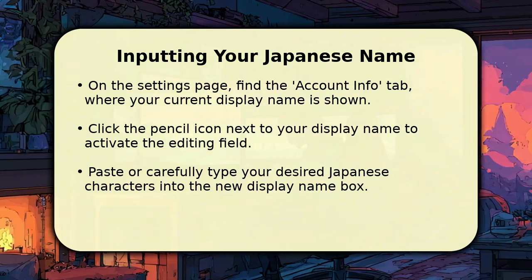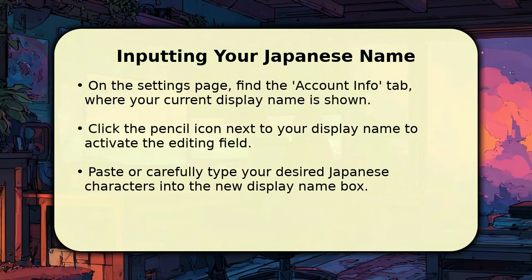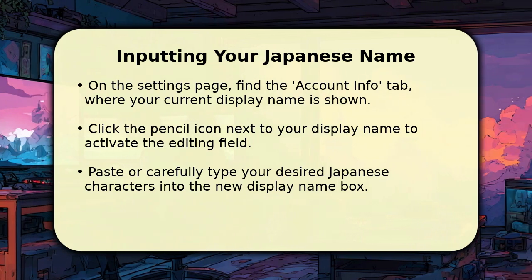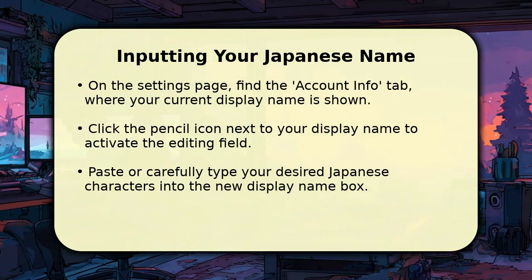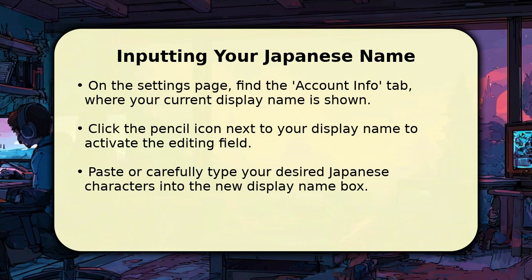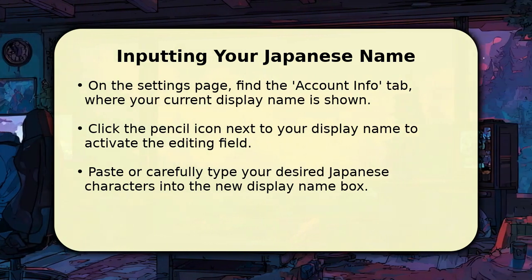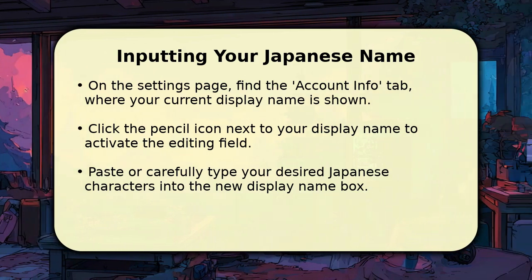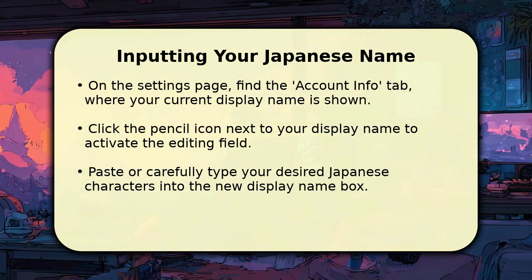Once you are on your account settings page, locate the Account Info section. Here, you will see your current display name clearly listed. To change it, simply click on the small pencil icon situated right beside your existing display name. This action opens an input field, allowing you to either paste your pre-translated Japanese name or carefully type it in. Remember to check for accuracy before proceeding.